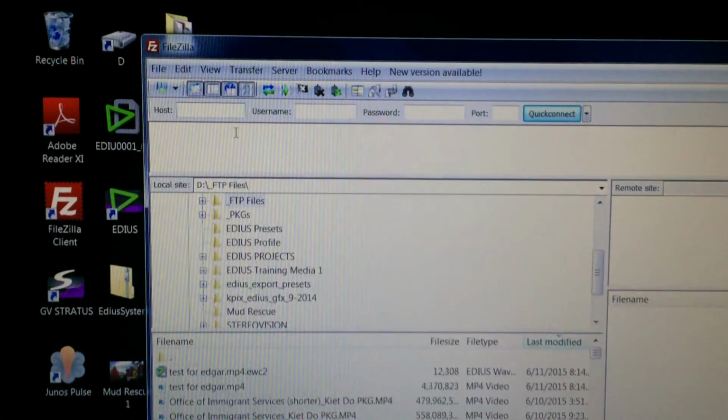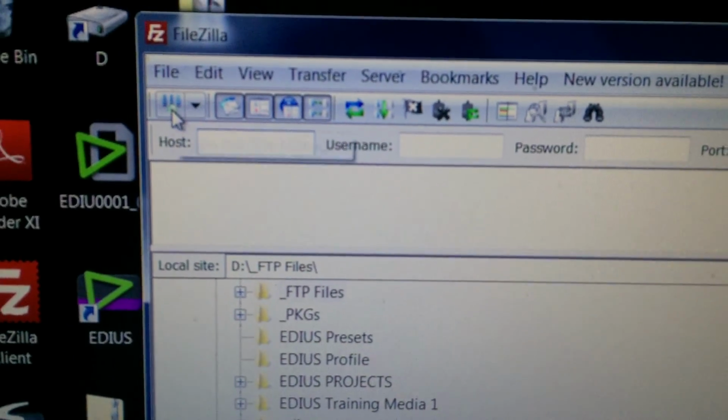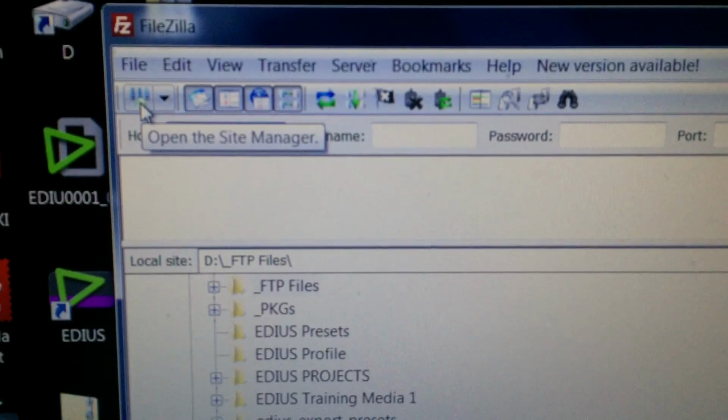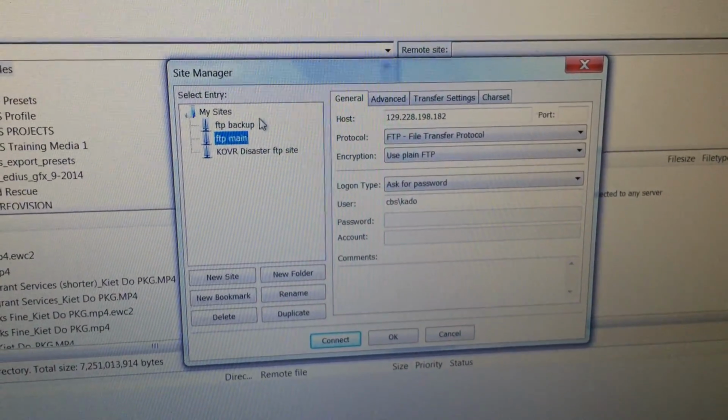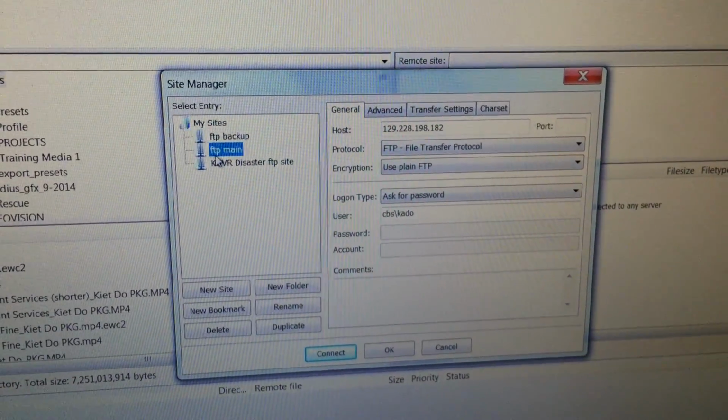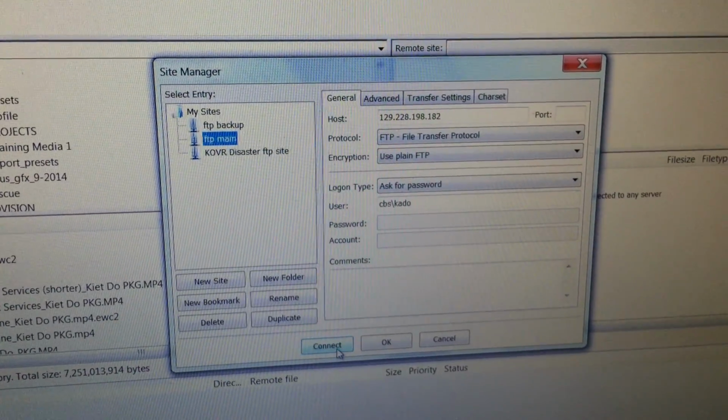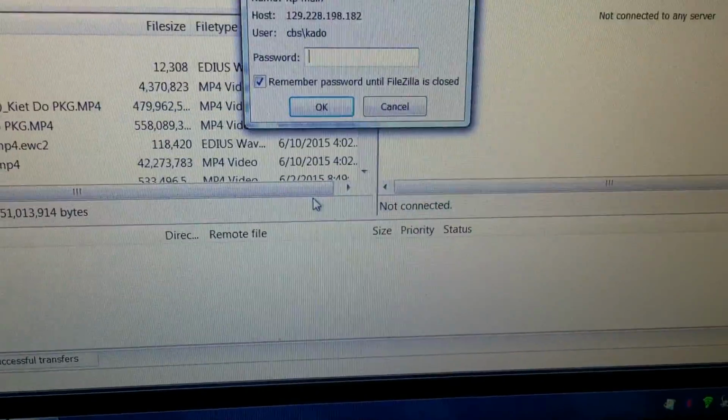And then from here, you're going to want to go all the way up in this corner. See that button right there? Open the Site Manager. Click that. This thing opens up. It gives you a window. You want FTP main, and then you hit connect right there.